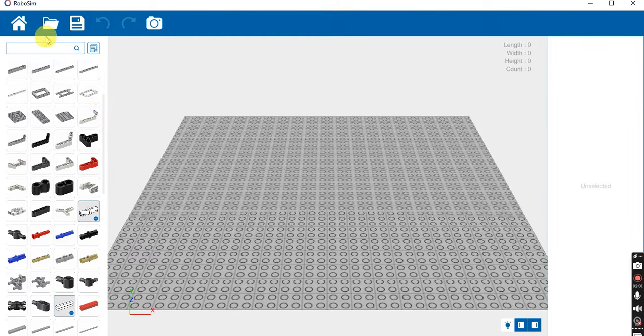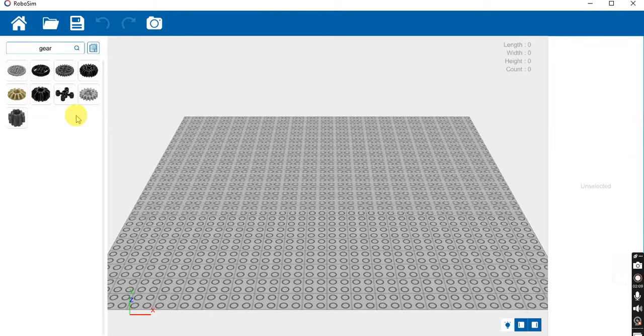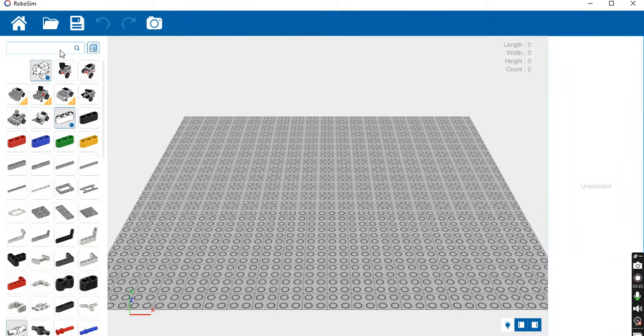We can also use the search button to search for tools. Let's look up a gear. I'm going to search for gear, click enter, and I have my gear. This is a 40-tooth gear, 12-tooth bevel gear. You can also delete this, and I'm back to the control panel.